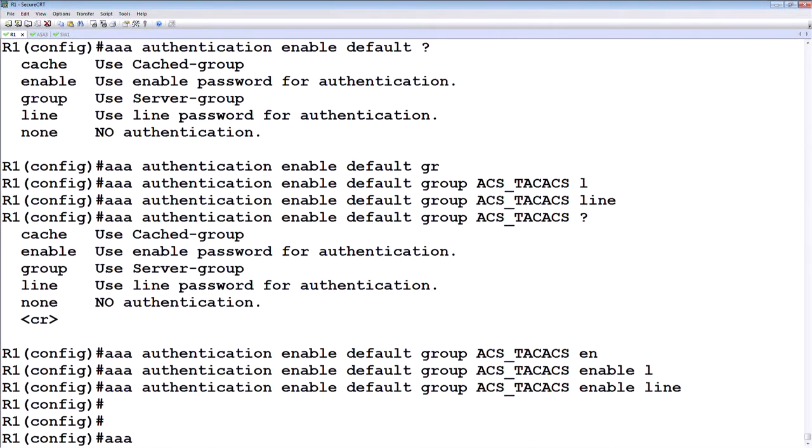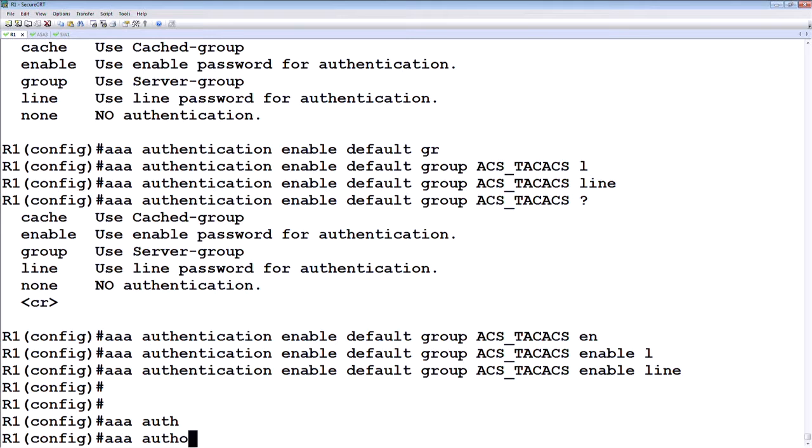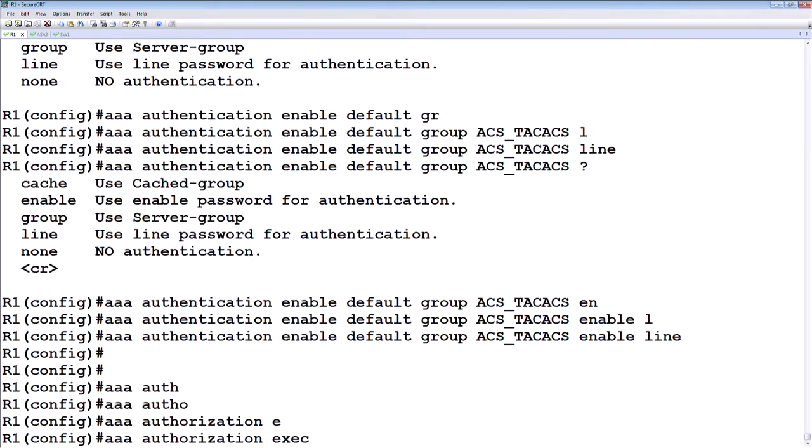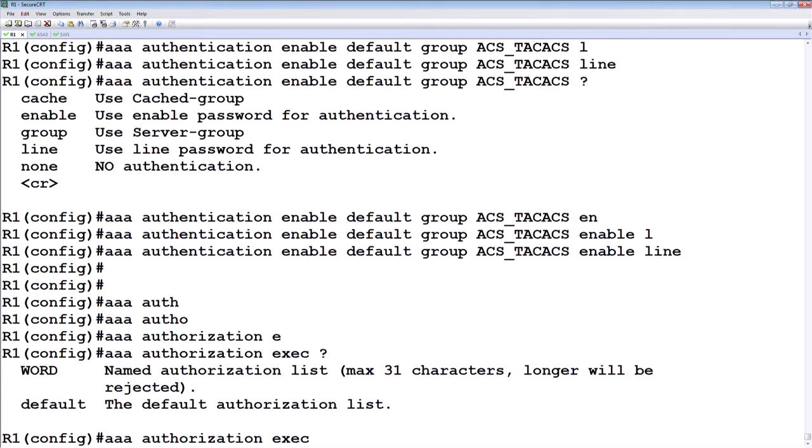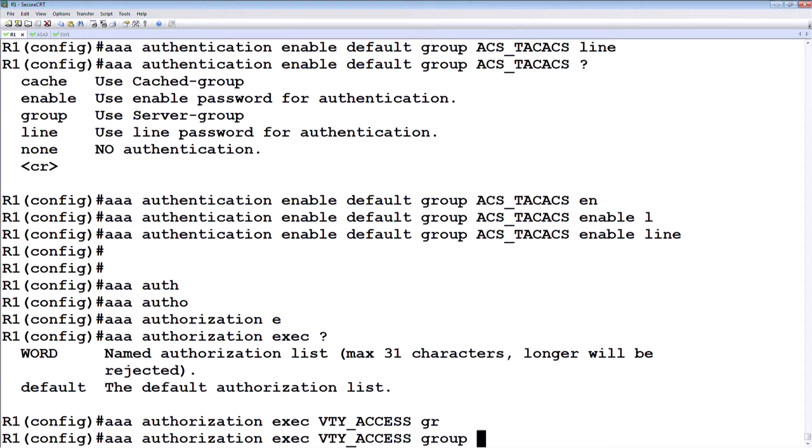Then I want to say aaa authorization exec. And again, I can use a default one or a named one. I will say the one was named, I'll give it the same name, VTY access. And I'm going to say group ACS TACACS, and with a fallback of local.